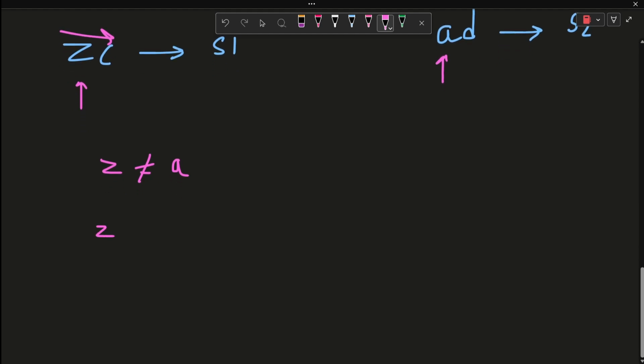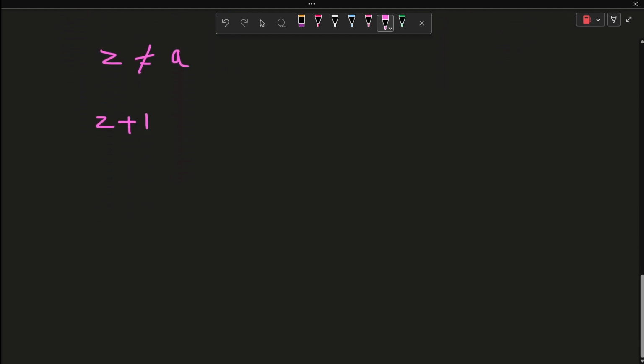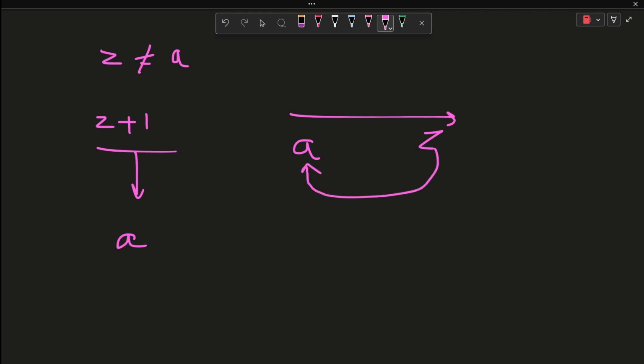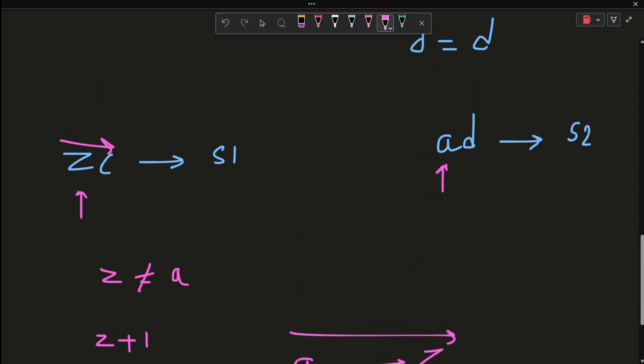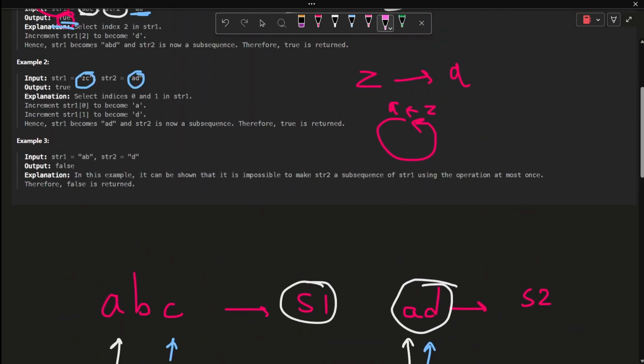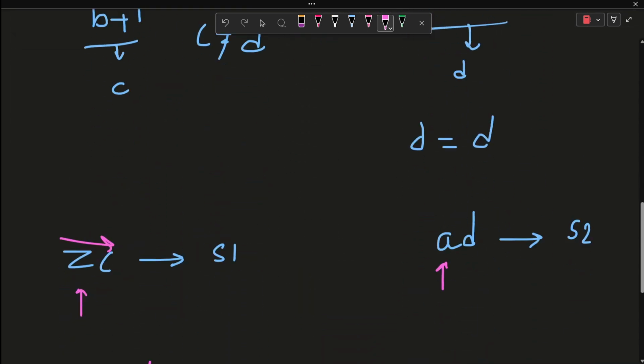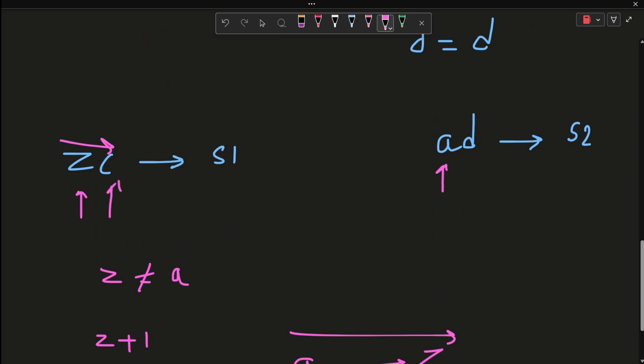But when we do Z plus 1, it gives us A. Since Z is the ending, A is the starting, and once we hit the end, we iterate back to A. And this way, the loop of the alphabet keeps on going. Now, since the Z equals A condition has been met, we move on to our next character, which is C.